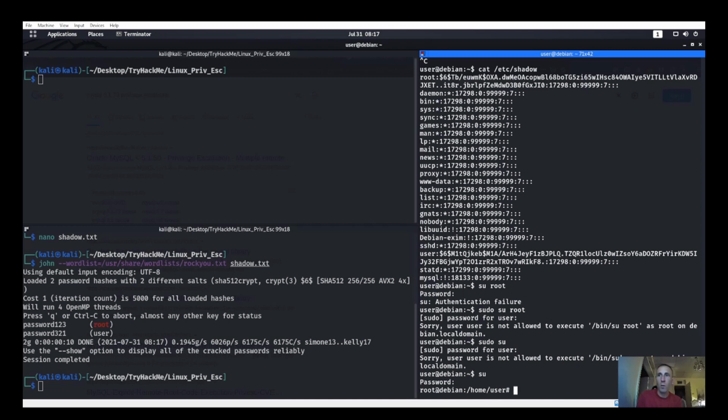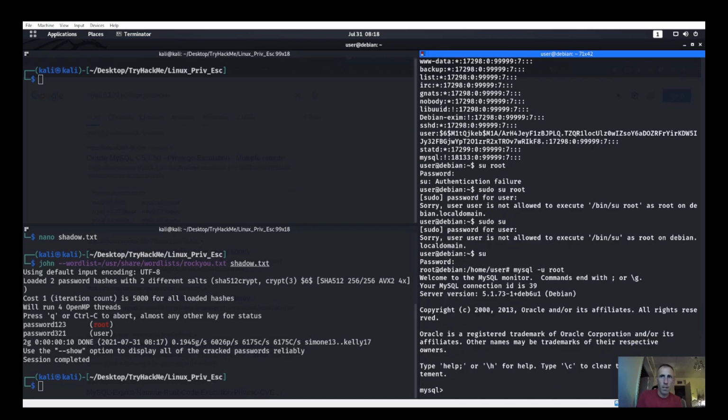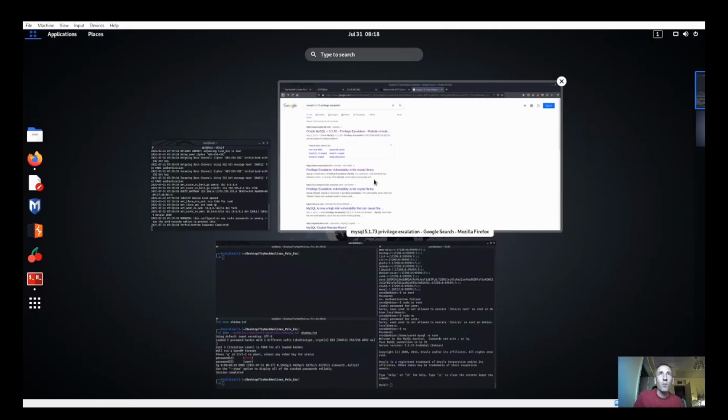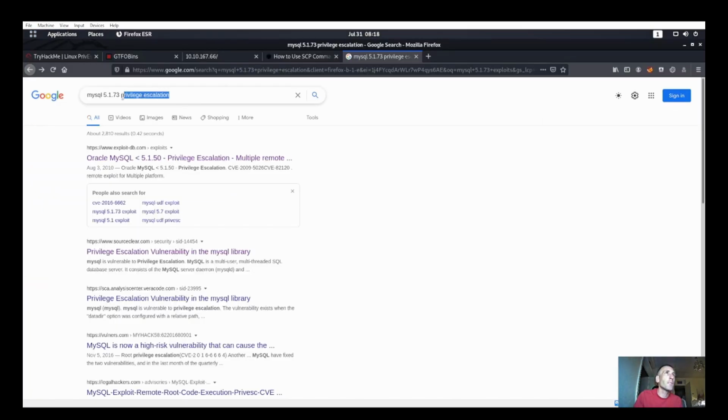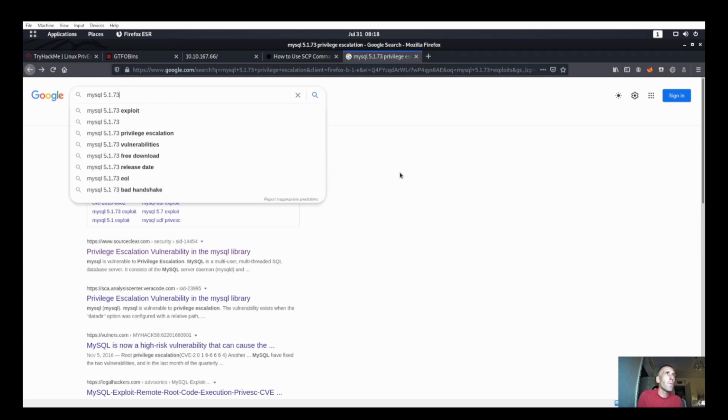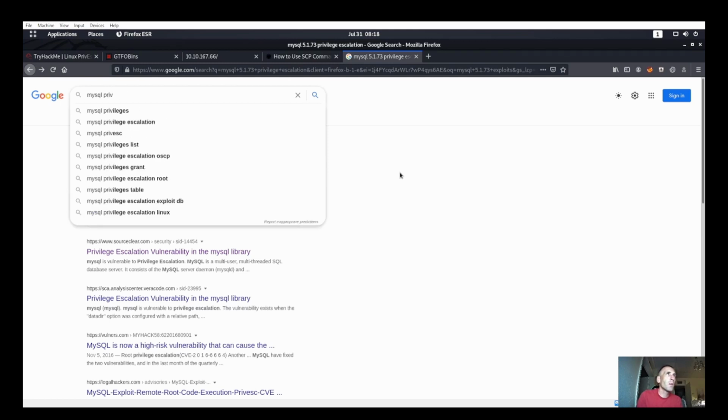Alright, so let's go ahead and log into MySQL now. mysql -u root, and there's no password on it, and we are in. Okay, cool. So the server version is 5.1.73, it looks like. And we can try to find different things on there. So for 5.1.73, we try MySQL privilege escalation, Exploit DB.